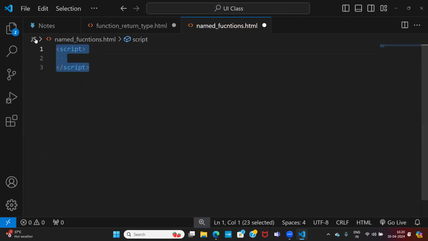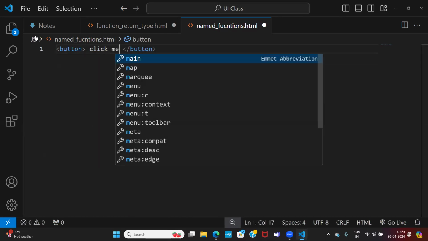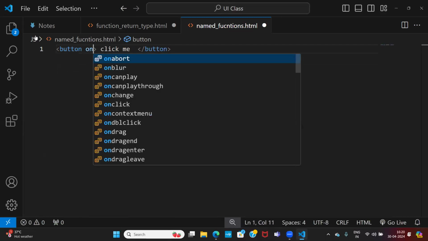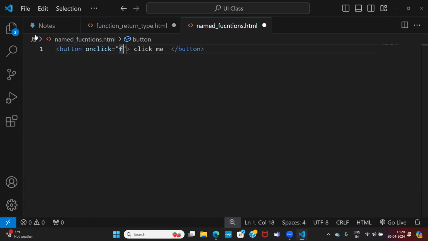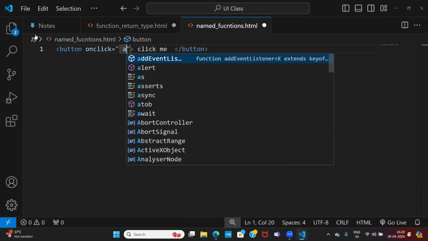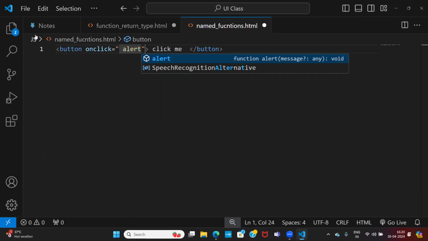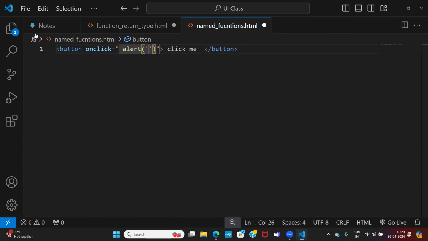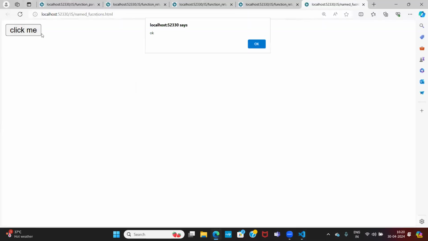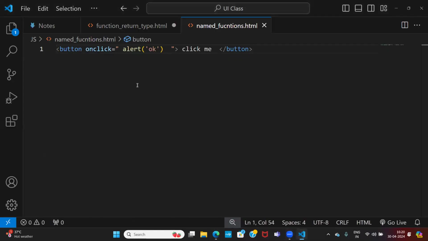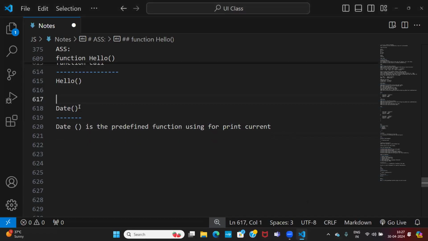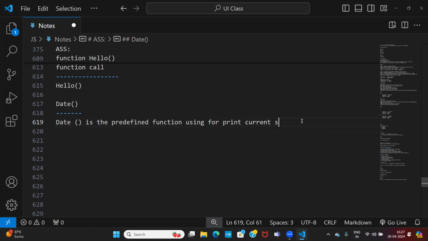ఇట్లాగా. For button, okay. So date is a predefined function which is used to print the current system date. Okay, so let me define.